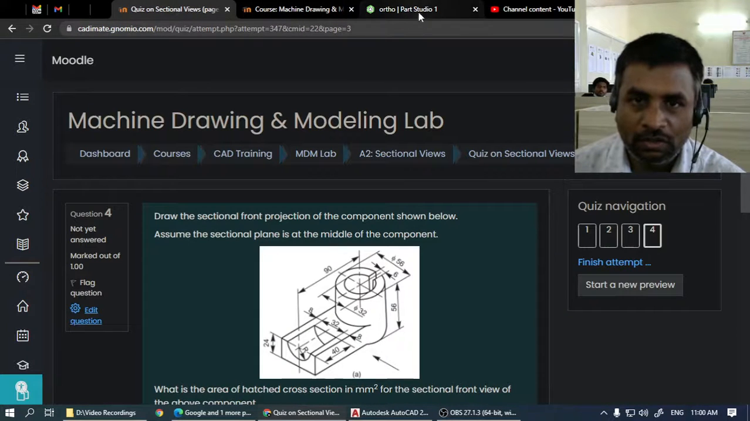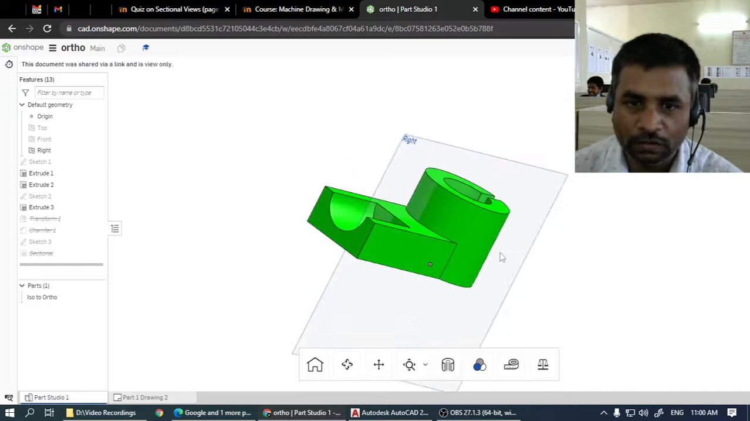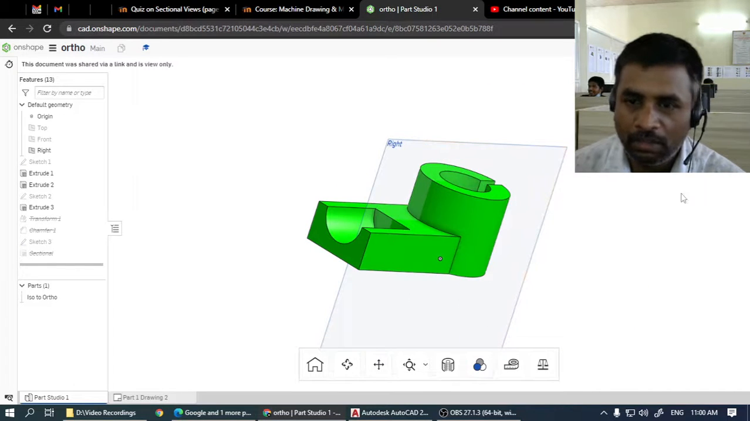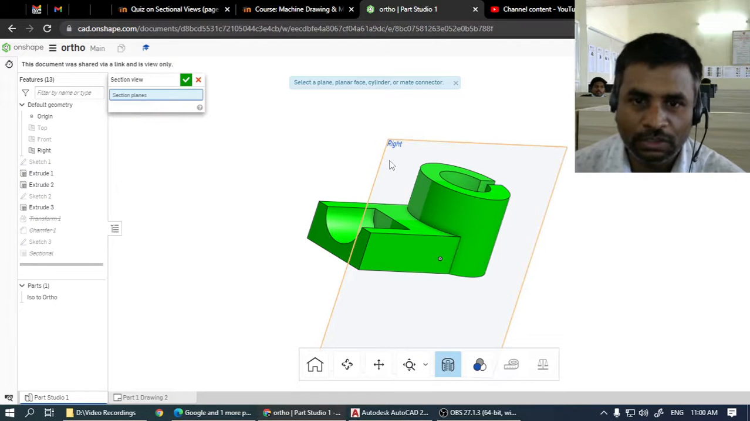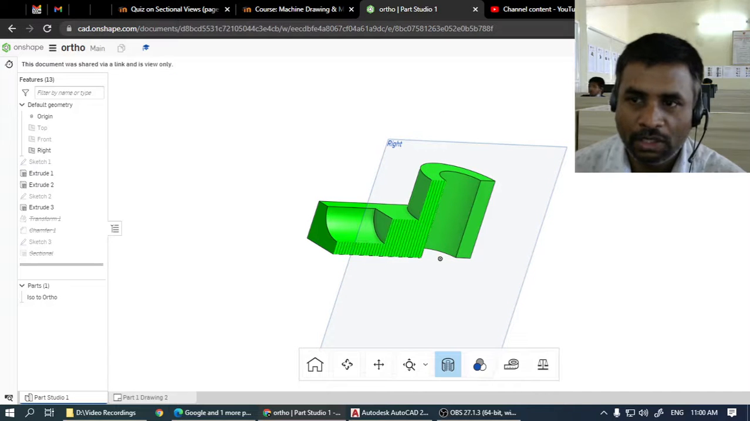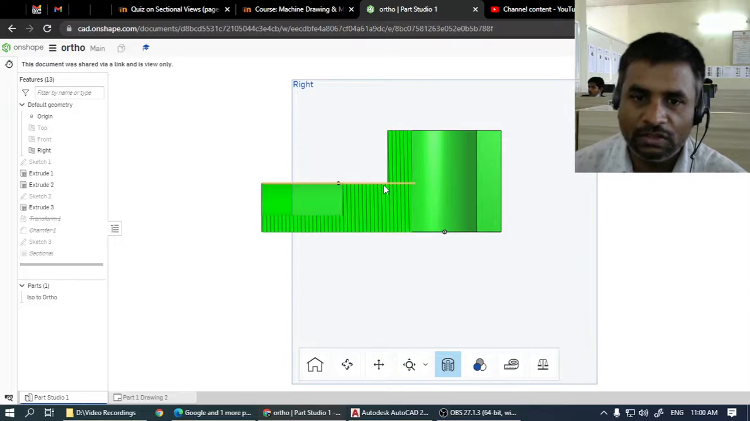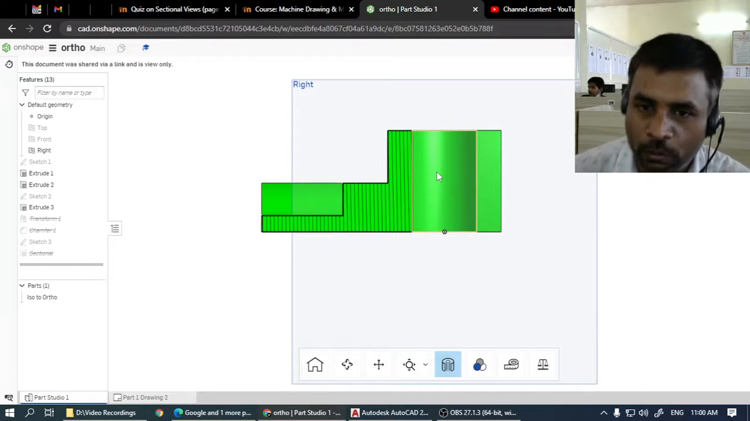Let us first look at this model carefully by rotating it in different directions. Okay, then let me create the section. For the section plane, I'll choose the right plane. Click OK. And when you see the right view, this is the front view that we are supposed to create.